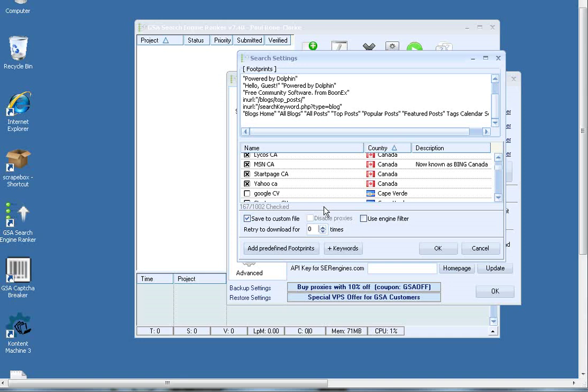Use proxies, definitely use proxies if you can. Search engine filters: some of the stranger search engines, particularly bad words and blacklisted search engines, you can remove. Quite a few adult ones in here actually. You can just take them out and it won't use those search engines at all, if you want to blacklist a particular search engine, not just a data center.